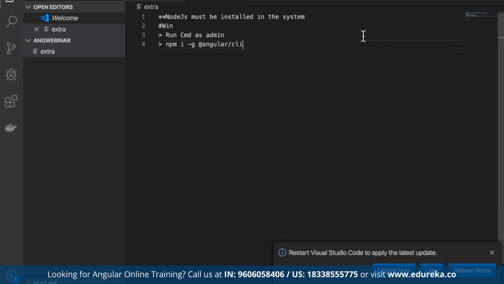What is that actually? Angular CLI is a particular framework tool of Angular. With the help of this, you can start developing your Angular application. So you have to install this package by the name of Angular CLI. Now, once your Angular CLI is installed, this is for Windows people.